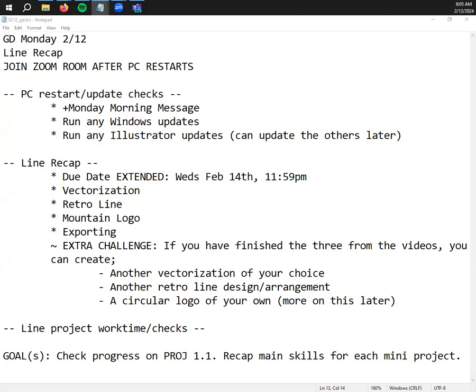Okay, so to submit project 1.1, hi, good morning. We're in the Zoom room, just talking about getting the day started.